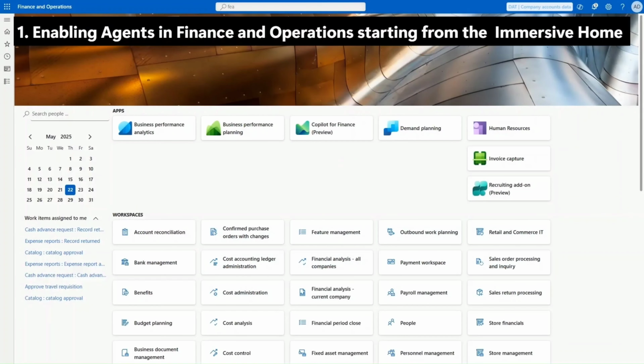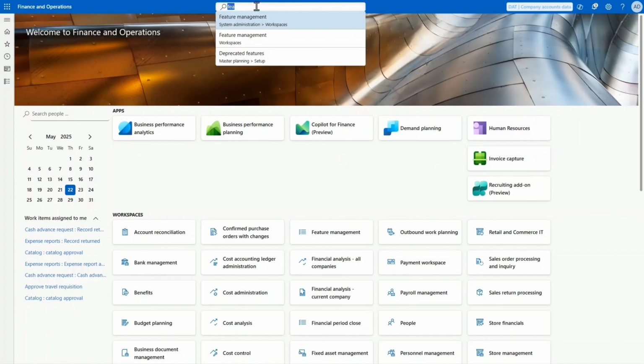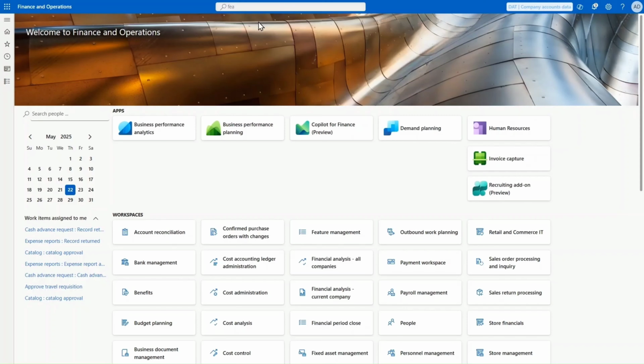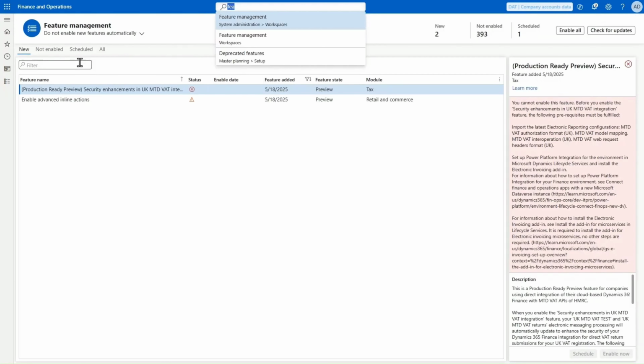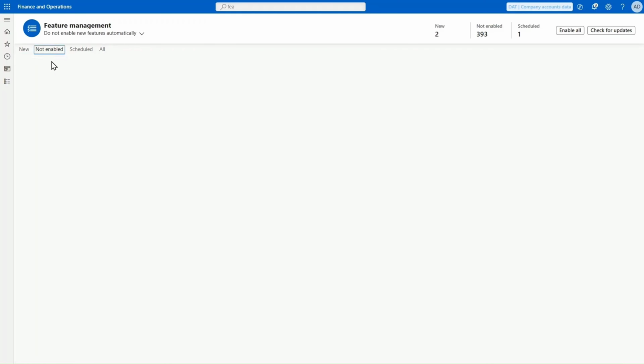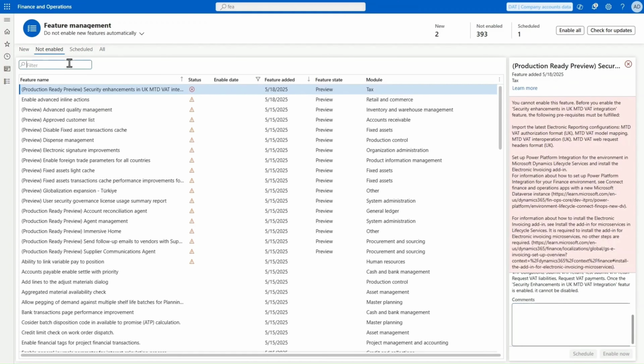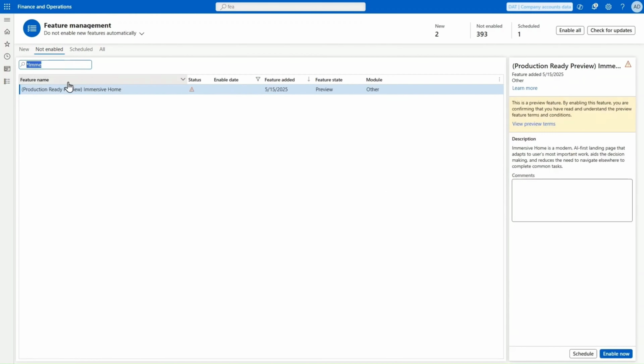Excellent. Let's go and enable this supplier communication agent in a real environment. The first thing we want to do is enable the Immersive Home. Let's go to feature management and identify this feature. The Immersive Home is the key experience from the adaptive experiences and is always available independent of agents.